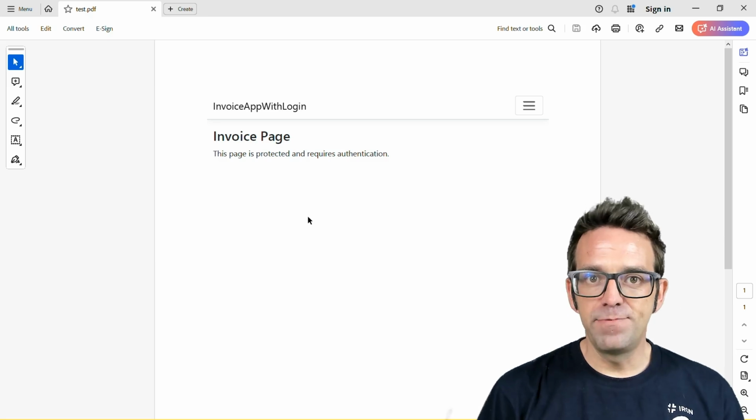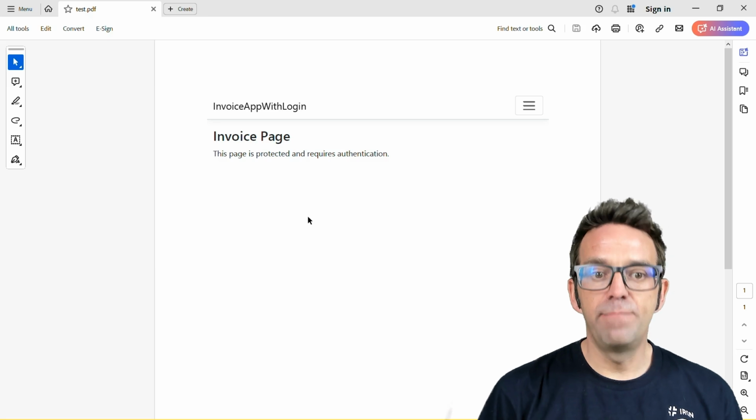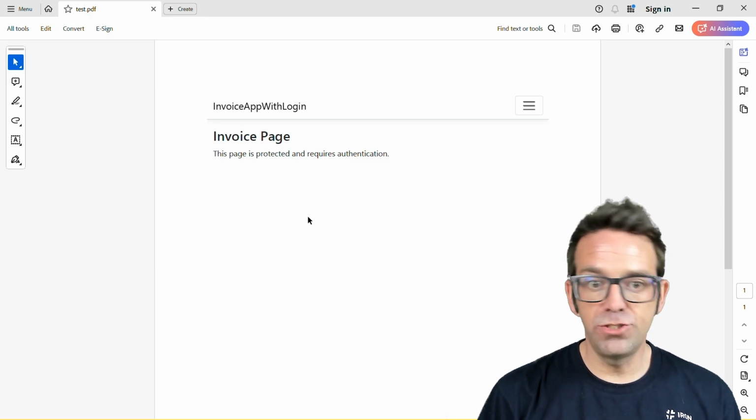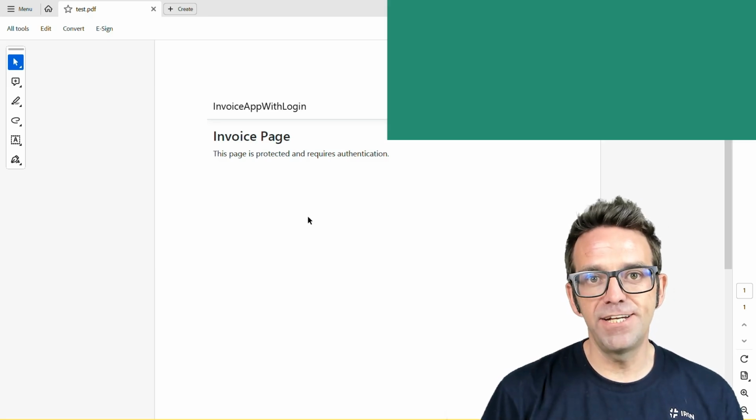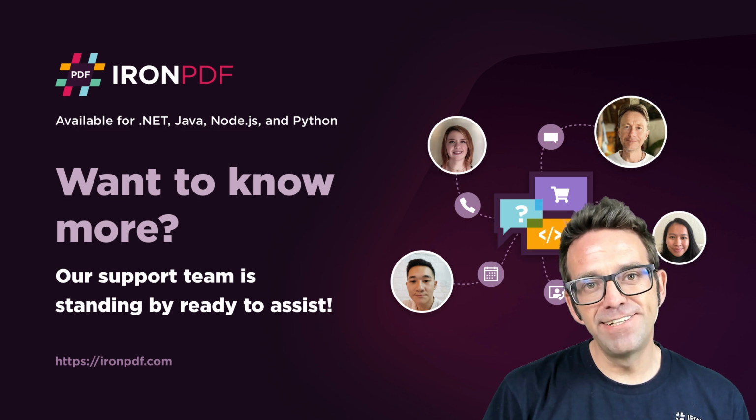So by following these steps, you can use cookies with IronPDF to convert HTML pages to PDFs in your C# application. All right, we hope you found this tutorial helpful.